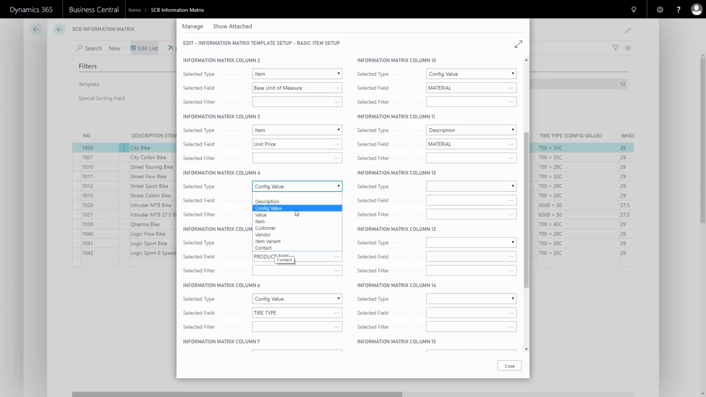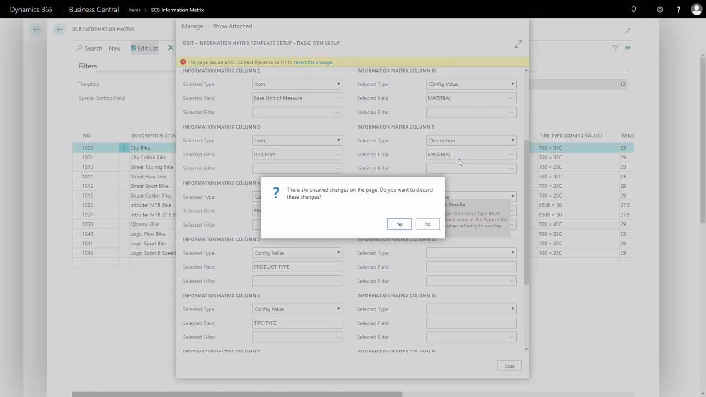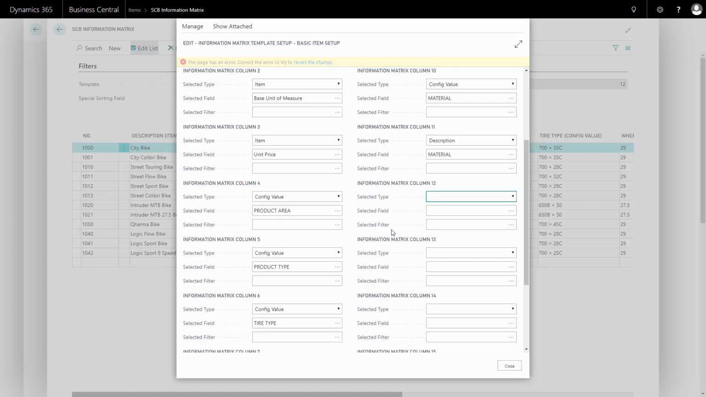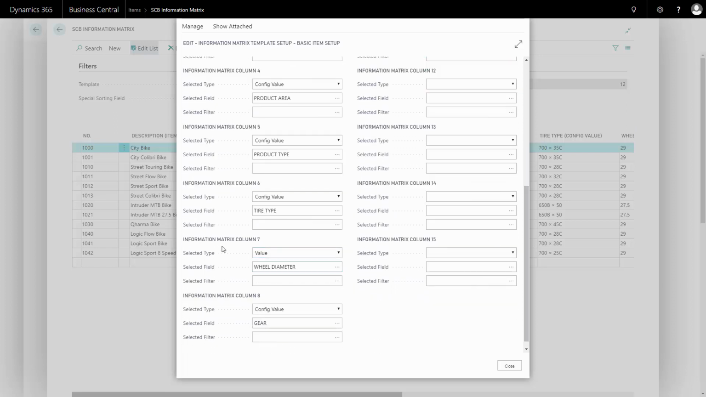And of course, if the information matrix template is based on item, I will get an error if I select customer, vendor or something else. So if I go here to my field number 12 and select customer, it will say this is not possible, and it's because this template is for item usage. Likewise, I could set up description on, in this case, material, or I could set up, this is in column 11, even though I have in column 10 configuration value on material. I'll get back to that. And in column 7 I have set up value for wheel diameter.